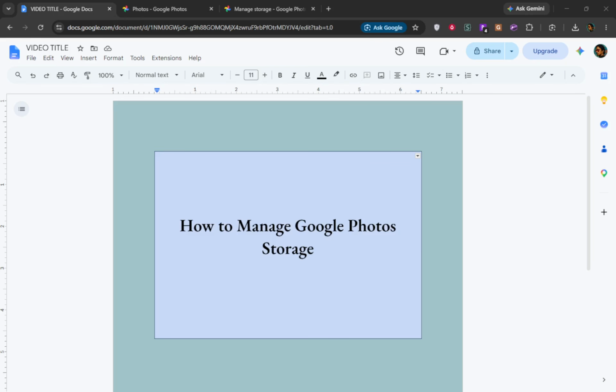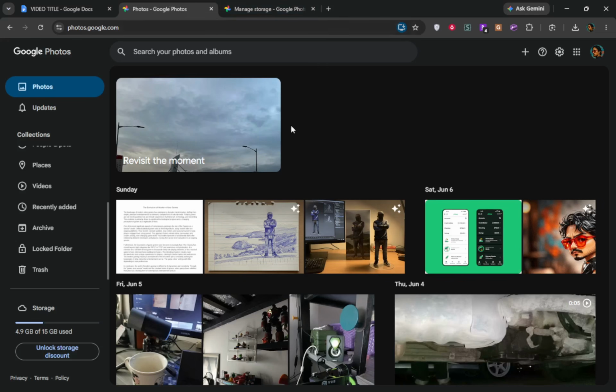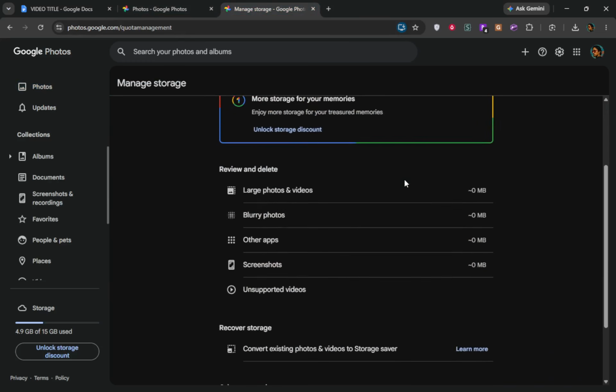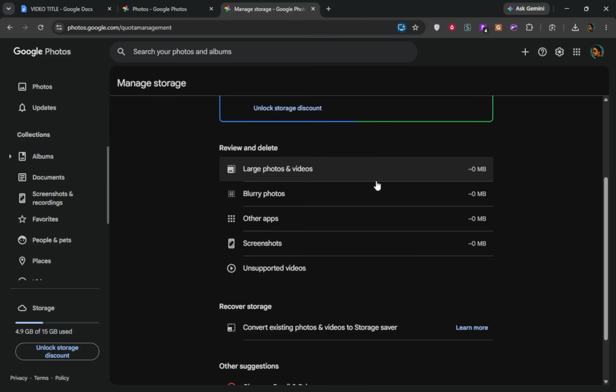First, let's open Storage Management in Google Photos. Sign into your Google account and navigate to Google Photos Storage Management. You'll immediately see an overview of your storage usage. This includes how much storage is used and how much remains. It will also show large photos and videos, blurry photos, screenshots, and unsupported videos.